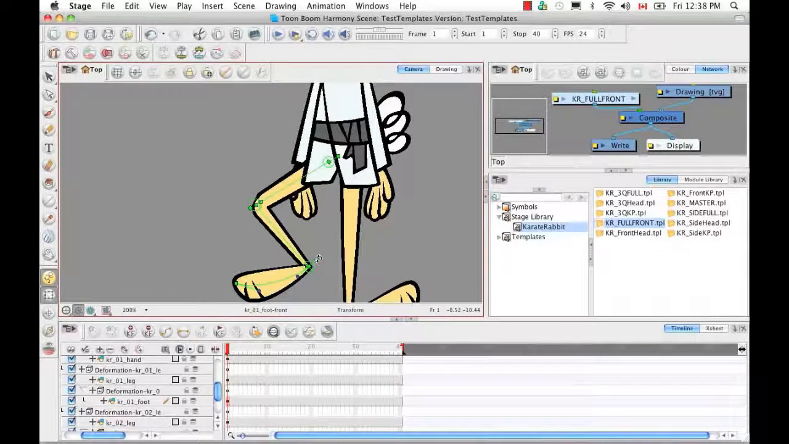So what I'm going to do is grab the handle of the curve deformer and then pull it upwards to flatten the foot. And I'm going to continue doing the same thing for the other side.